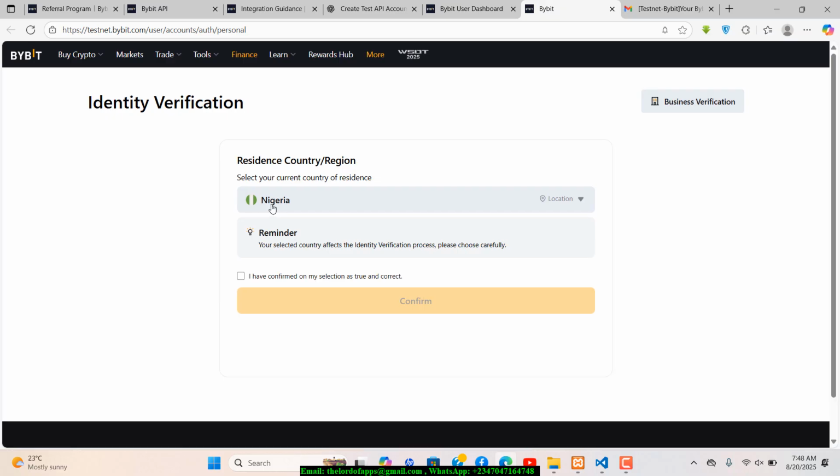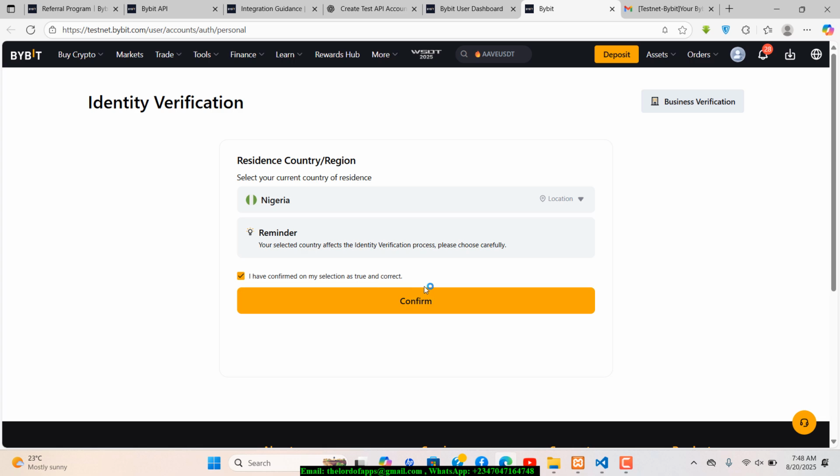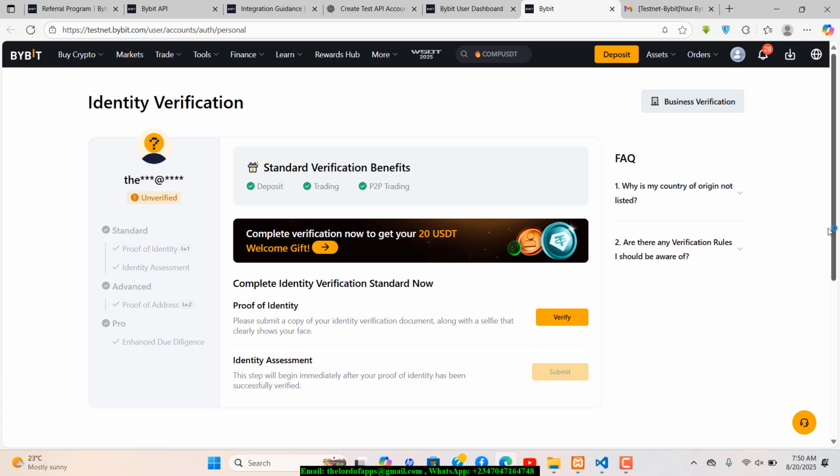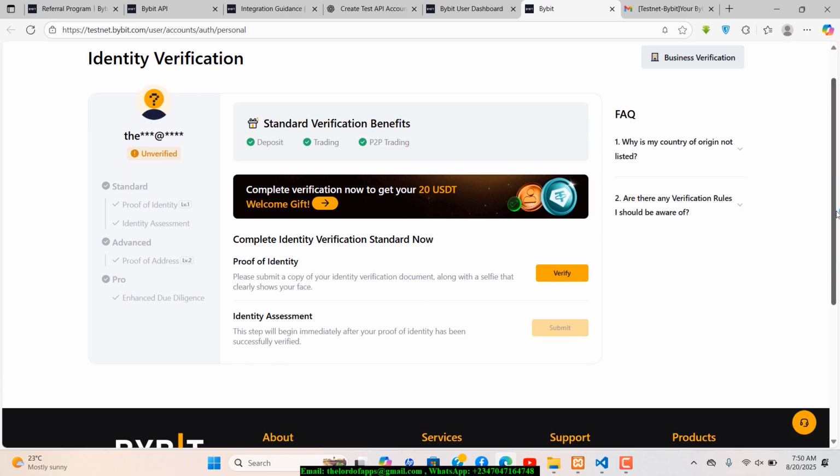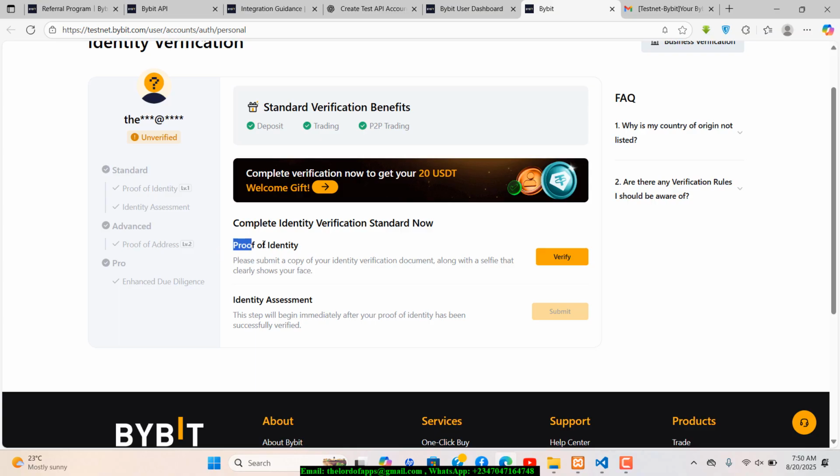Of course I'm in Nigeria and it's automatically selected right here. So we can click on I have confirmed my selection as true and correct. And you can go ahead and hit on where we have confirmed right here. Now we want to go through this verification, and what you basically need to do is, first of all, upload your proof of identity. If you want to do that, just hit on where we have verify right here.